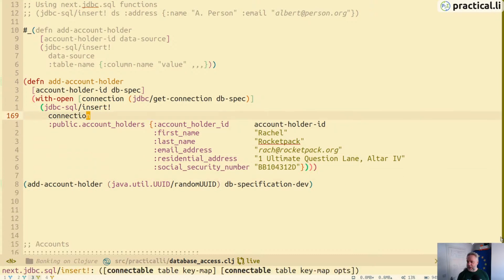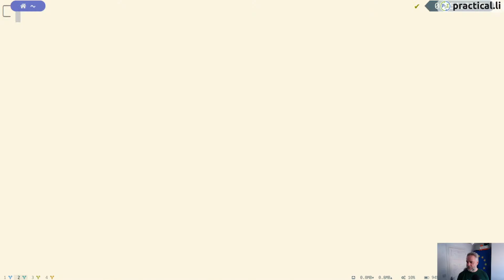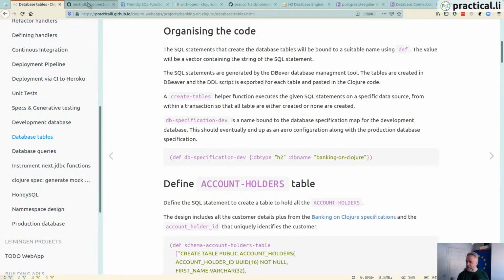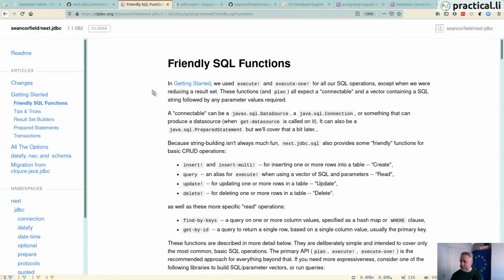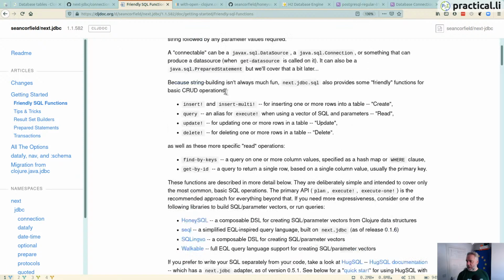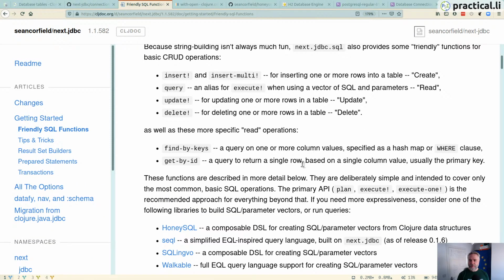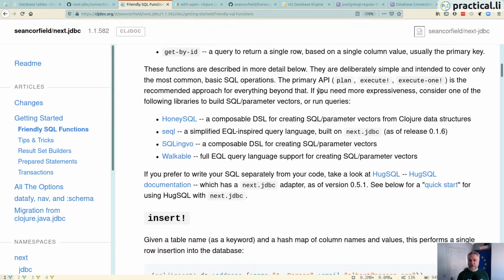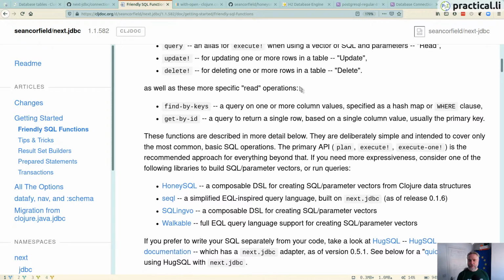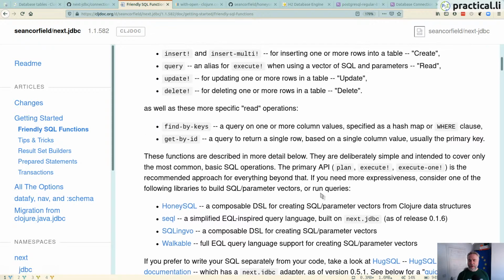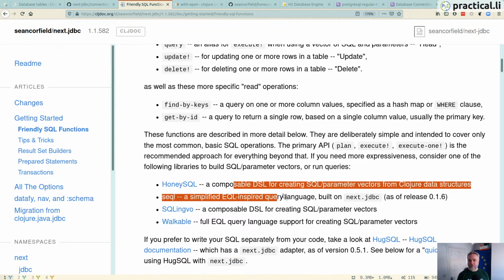So if we look at, I think there's a whole page of, oops, where are they? There we go. Friendly. If you go to the Nextjdbc getting started documentation, there's this friendly SQL functions section, and we've got insert, query, update, and delete. So I'm going to add all these, and then that leads on to using things like Honey SQL as well, to having a full composable DSL.